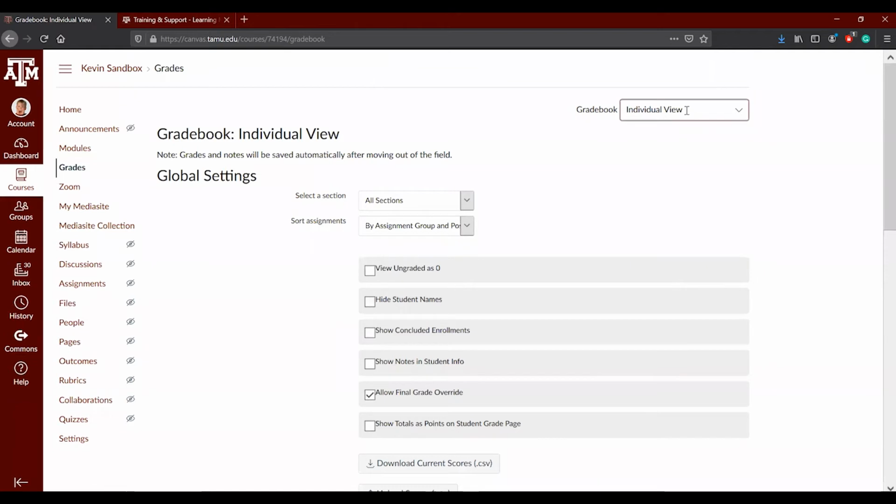I'm going to go back to not individual view. I'm going to go back to gradebook. But before that, I'm going to go to gradebook history.